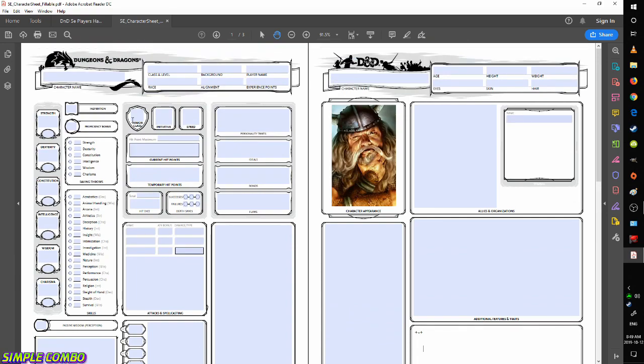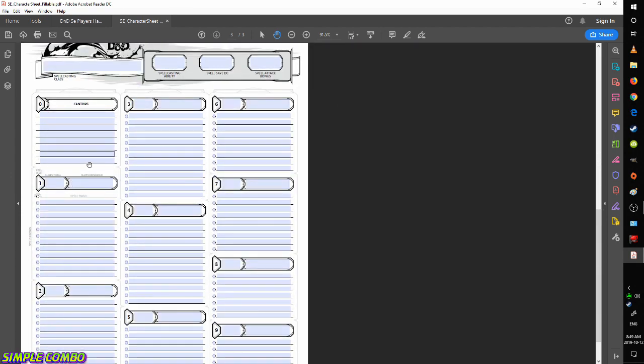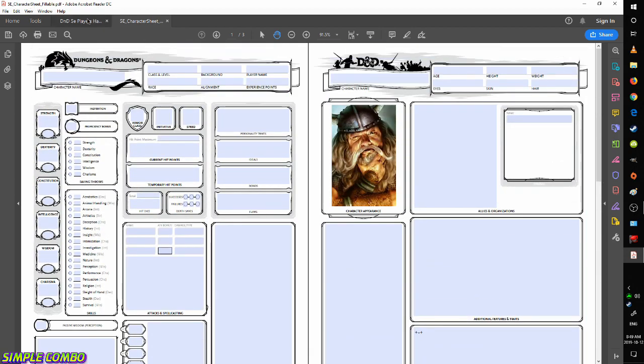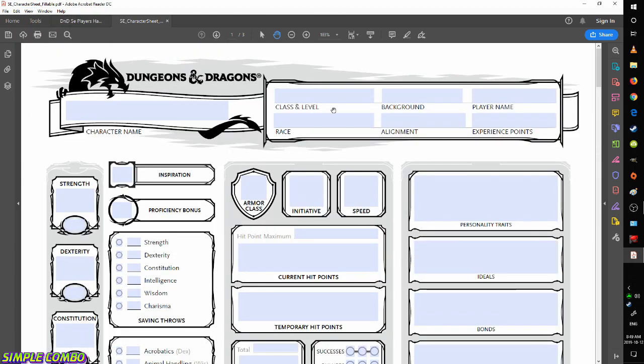The first page is going to have the majority of stats and mechanics that we're going to want to pay attention to. The second page is a little bit more of cosmetics. And the third page deals with maintaining and recording all your spells, universal for wizards, clerics, warlocks, sorcerers, whatever you may be. So starting on the first page, let's get a little bit of a zoom in, single page view, thank you.